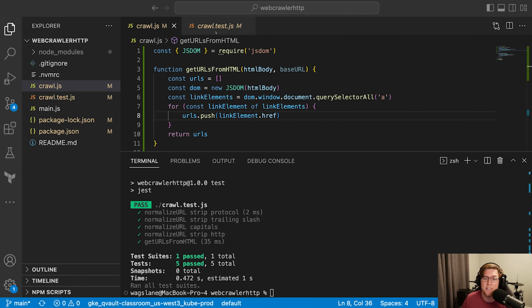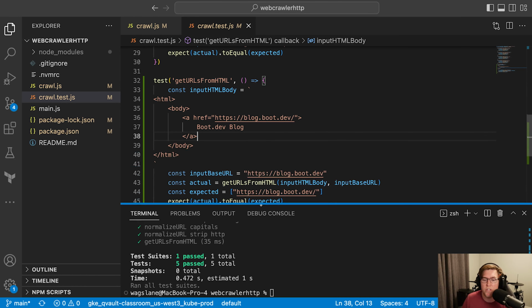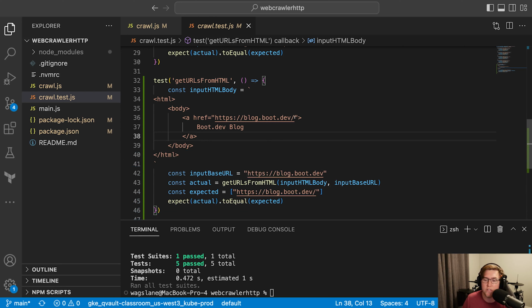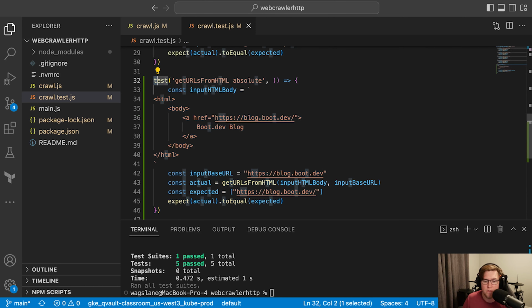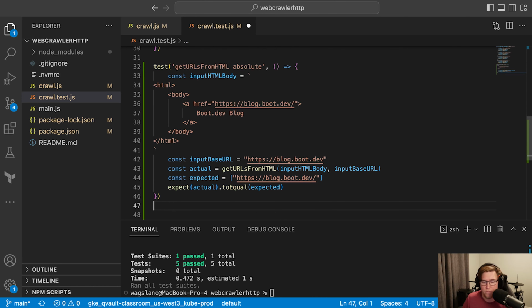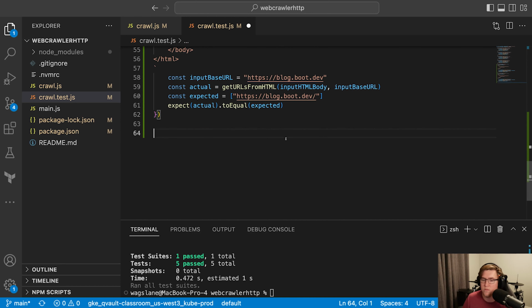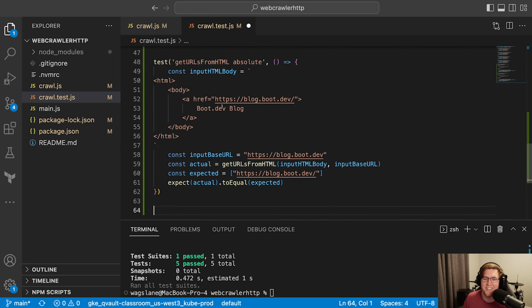Let's add another test case. As it turns out, we don't just want to pull out absolute URLs, but we also want to pull out relative URLs. So let's rename this, because in this test, we are testing absolute URLs. And let's make a new test. Oops. Hard to work with VS Code so zoomed in. And we'll make a new test where we test relative URLs.